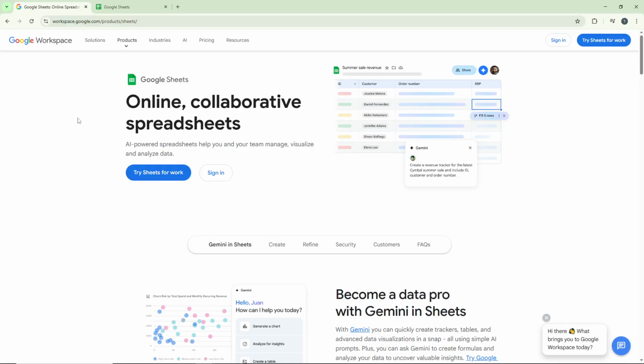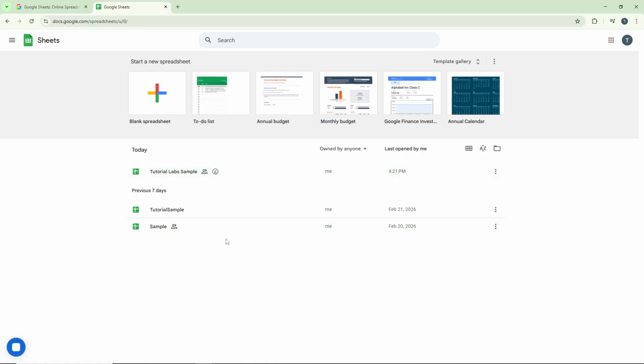First, open your web browser and navigate to workspace.google.com. Once you're there, log in using your Google account credentials. This will take you directly to your Workspace dashboard where all your files and applications are stored. Take a moment to let the page fully load before proceeding to the next step.